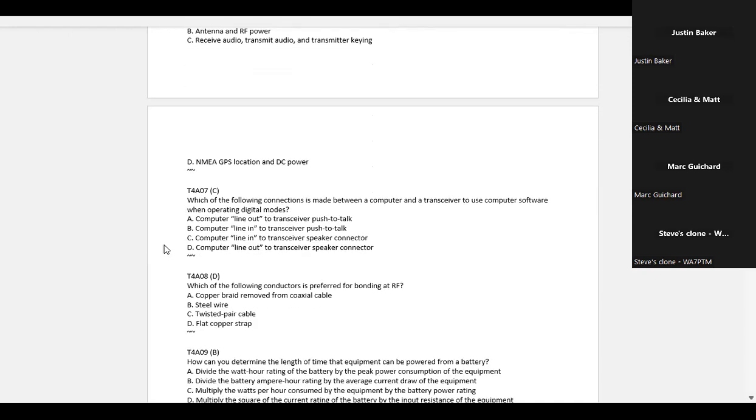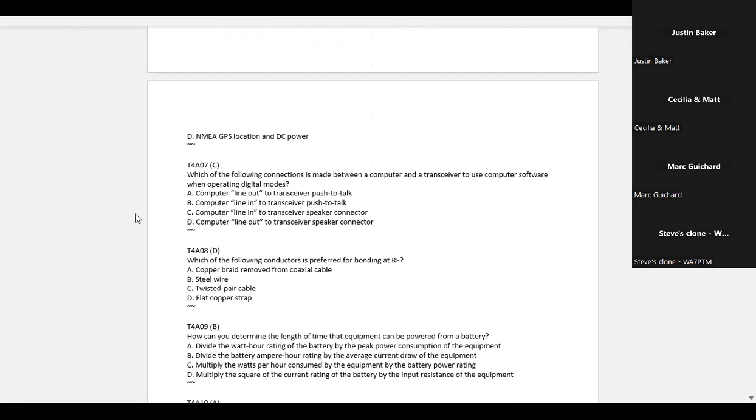Question 7. Which of the following connections is made between a computer and a transceiver to use computer software when operating digital modes? I do a lot of WinLink, so all of this is very comfortable for me. Well, computer line out to the transceiver push to talk? No. Line out means the audio. Line in, push to talk? No. Answer C. You want the input to the computer to be coming from the speaker output of the radio.